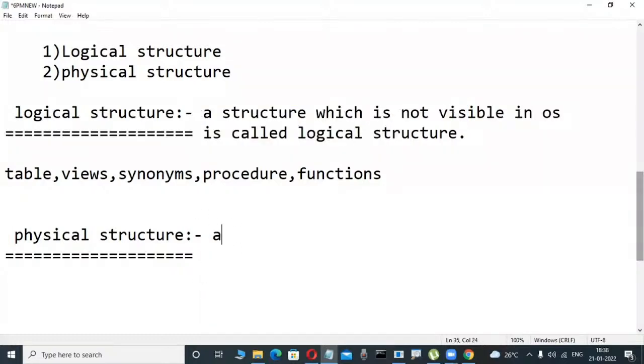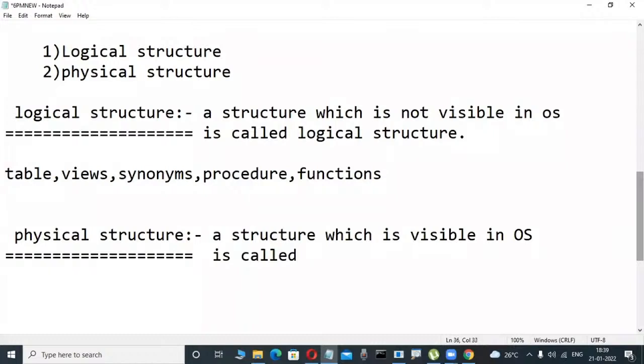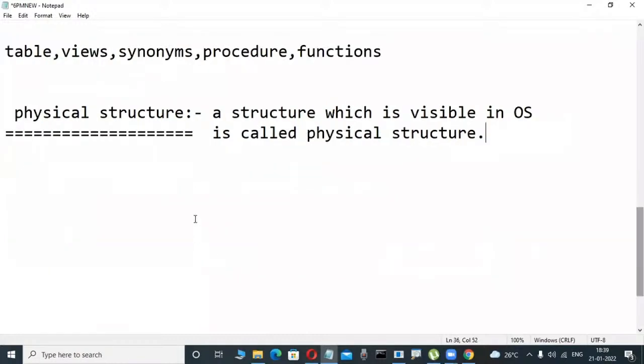So now here, don't write it. Observe it here. A structure which is visible in the OS, the operating system, is called a physical structure. It's a big concept. I'm only telling the definition side, because today I'm telling what a database is, and I will tell you which definition is correct. A structure which is visible in the operating system is called a physical structure.